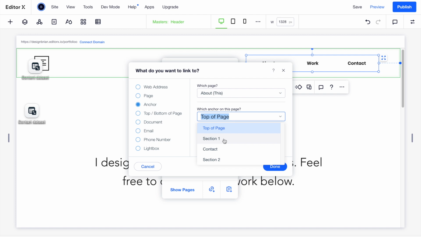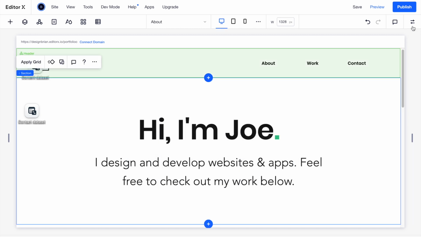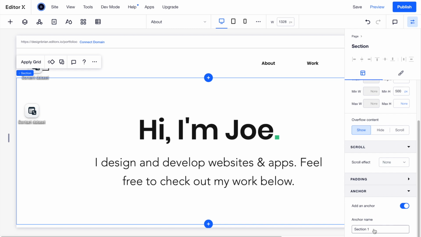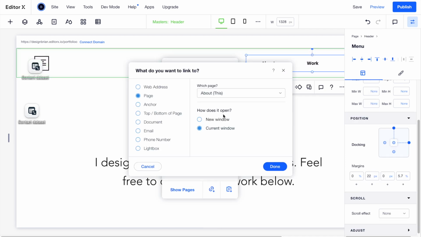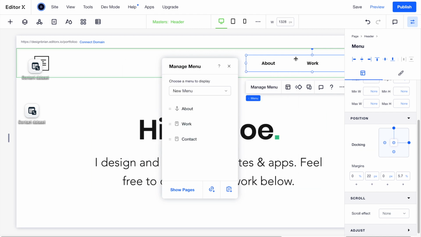It looks like the anchors didn't save properly. So let me go back and make sure the name of the anchors are saved properly. So for instance, this one should be called about. If it's not, looks like it didn't save. Let's do about. And then let's see if it works now. So I'll go back to manage menu, click it, change link, anchor, top of page, about. There we go. And I'll hit done.